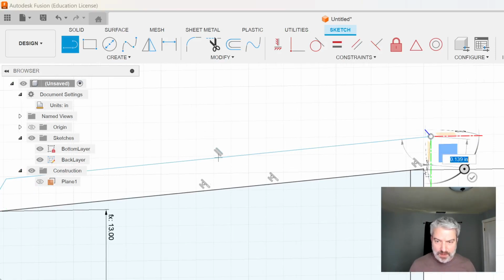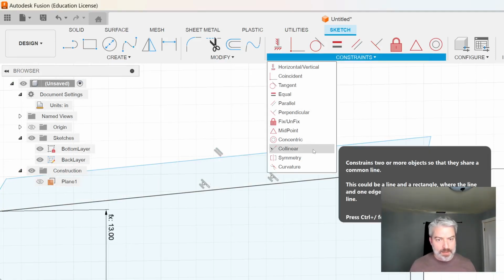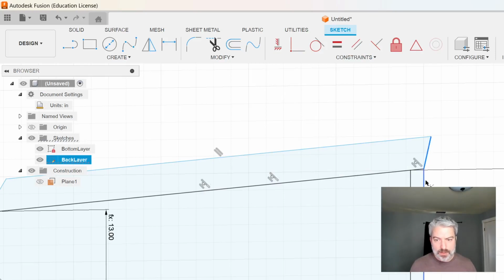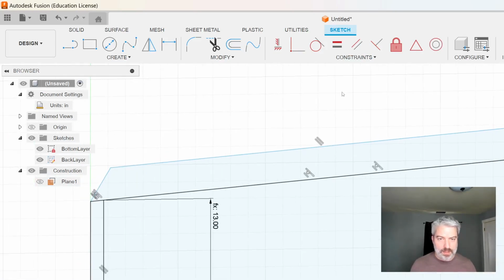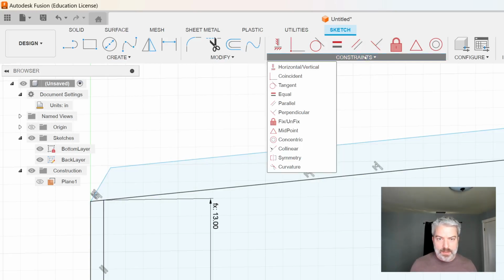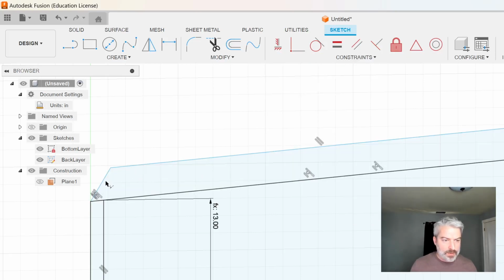I always like this idea of making sure my things look really bad to begin with, and then, as I talked about, we can go back in and constrain these to be sure that they don't just look right; they are right. I want these to be collinear. I want these two to be the same line. Let's see, where is my collinear? I want these two to be collinear. I want those to be collinear.